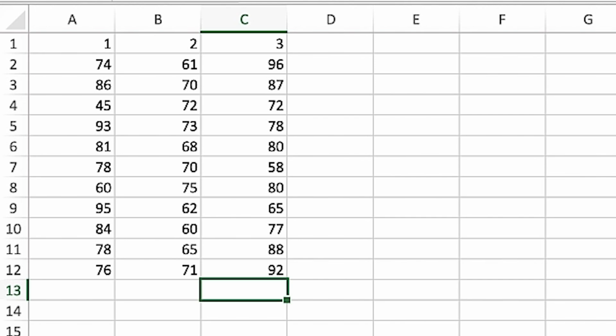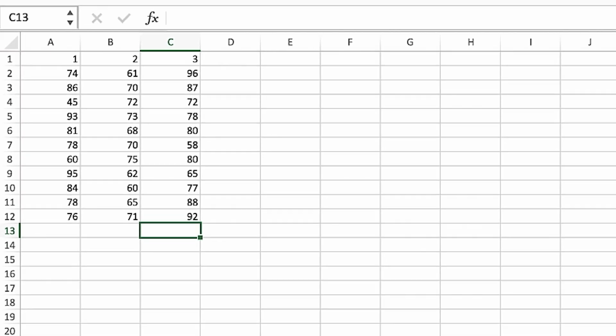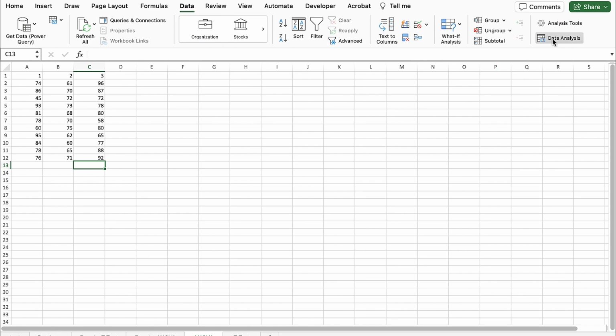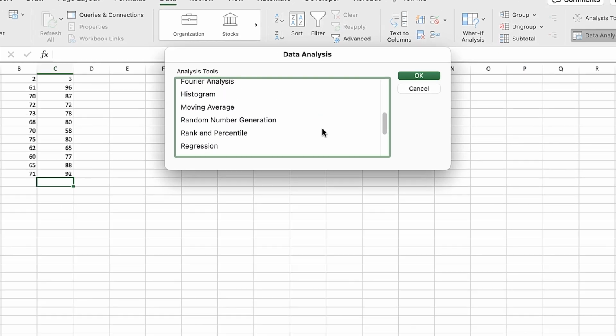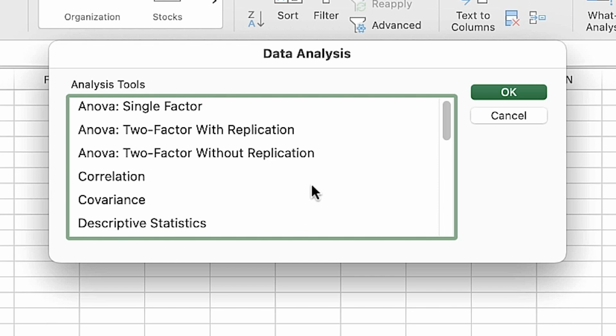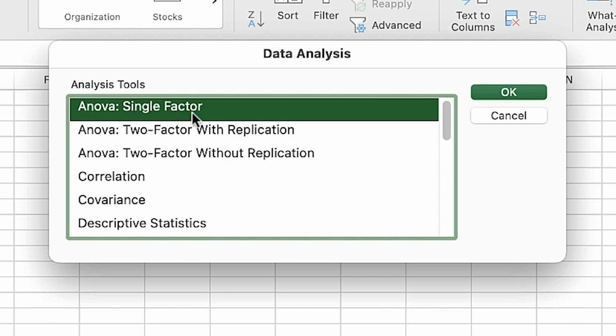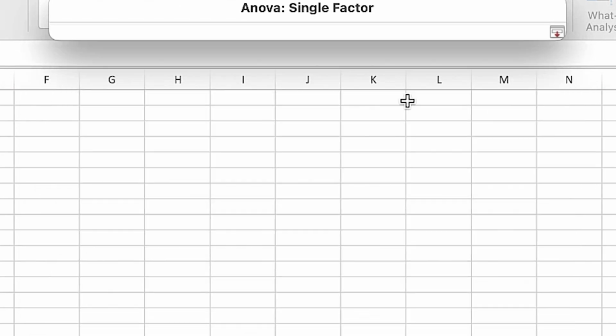To obtain the necessary information for my ANOVA tests, I need to, once again, use the data analysis function, but this time I will choose ANOVA single factor. Once this is done, I can choose all my data when it comes to input range.